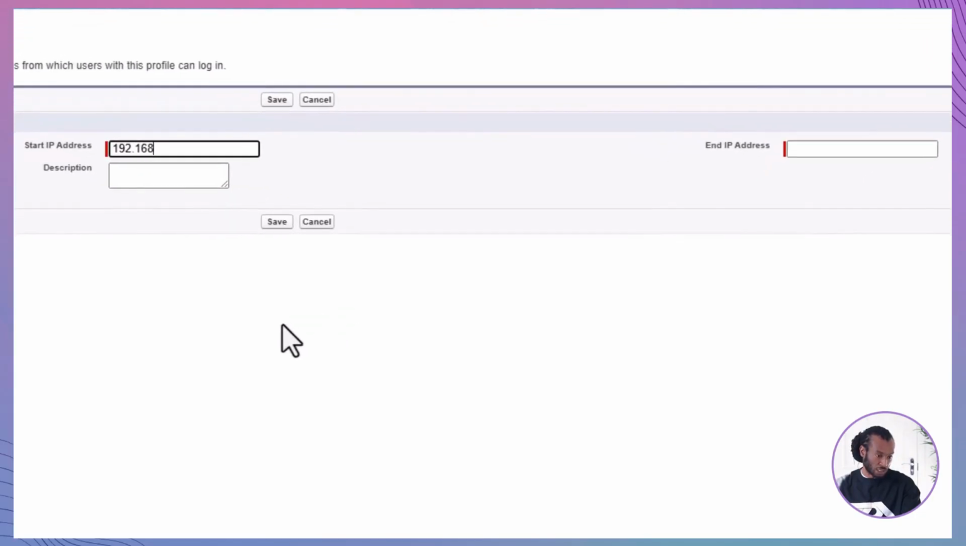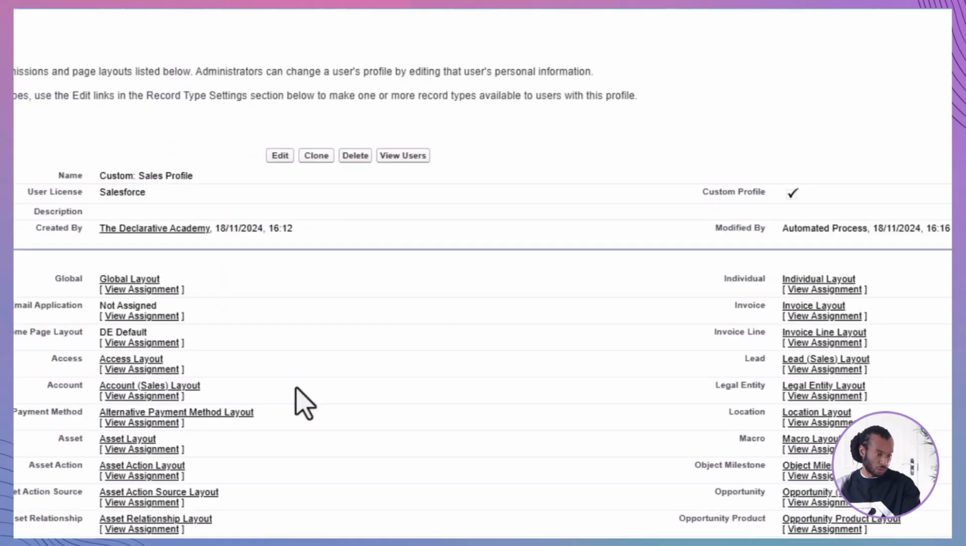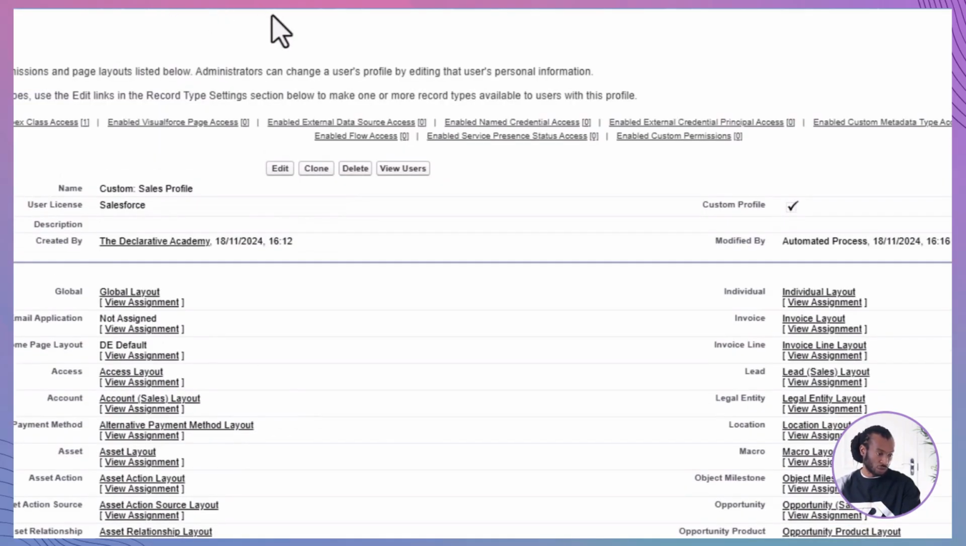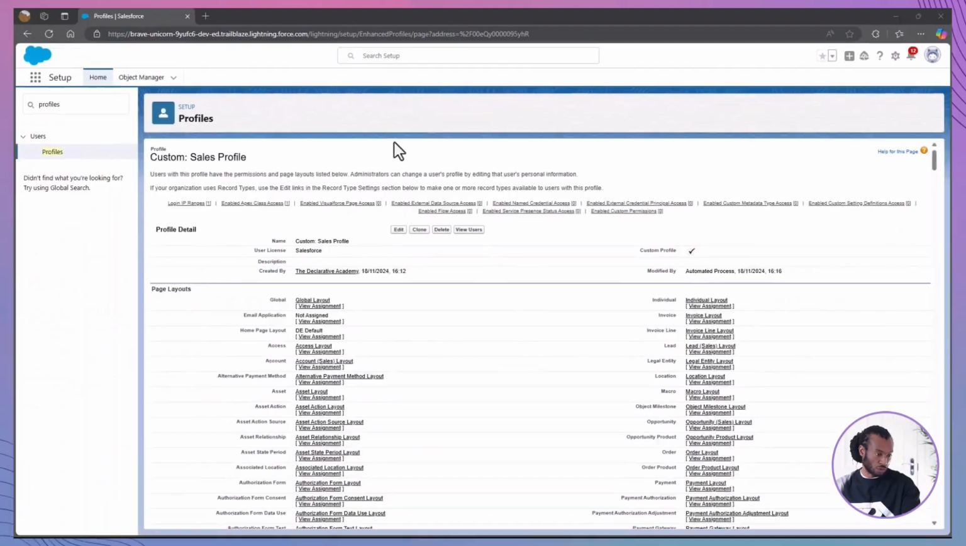Enter IP details for the start IP address and the end IP address. Like before, copy details from the brief. Description: company network. Note: replace these IP addresses with the actual range used by your organization's network. Ensuring the IP range matches your company's network prevents unauthorized access. After entering the details, let's save them. Click Save to apply the IP range restrictions. And just like that, the sales profile now has both login hours and IP range restrictions in place.